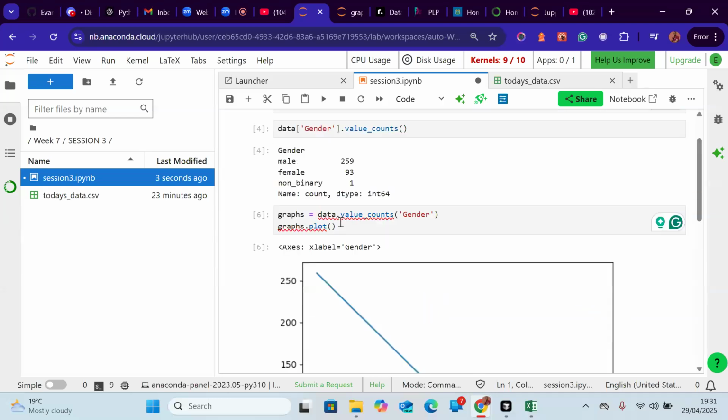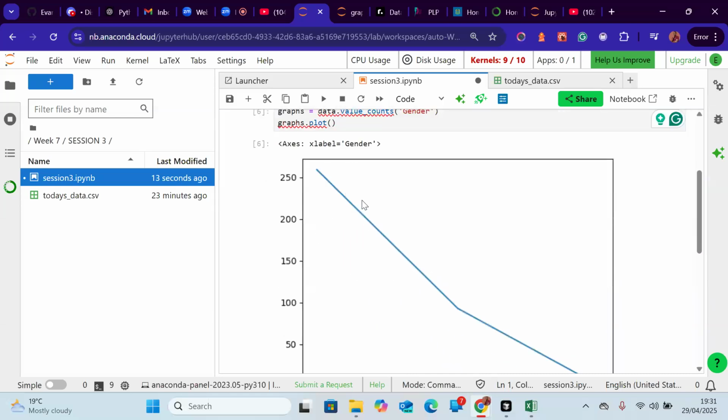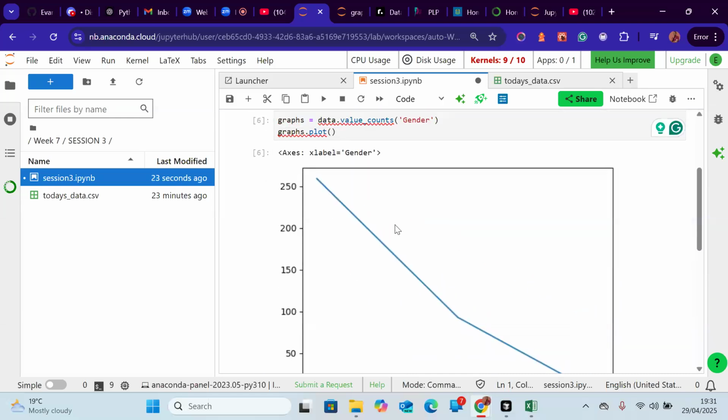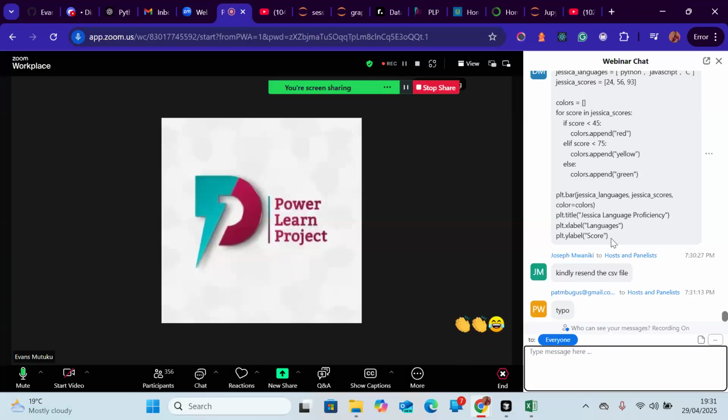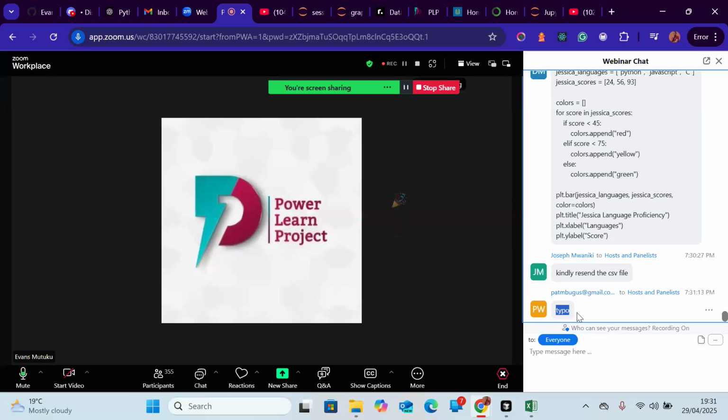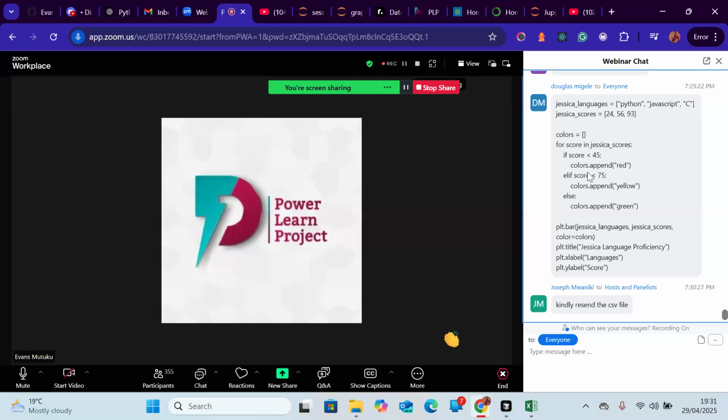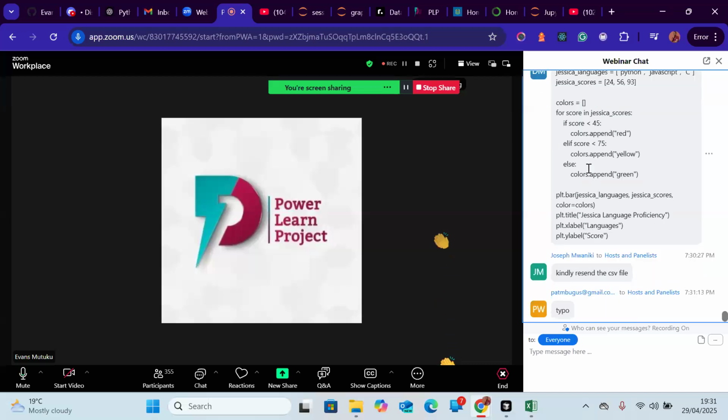With only two lines of code, we have our graph drawn right here. So this is a simple line graph. You see how easy it is. Just a small typo. Yeah, it is a typo. You see how easy it looks.